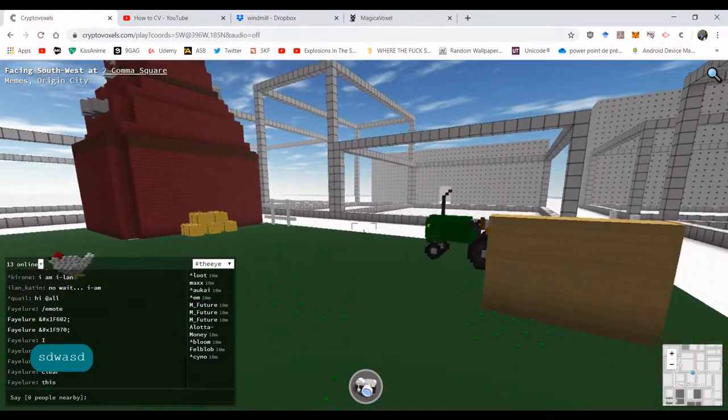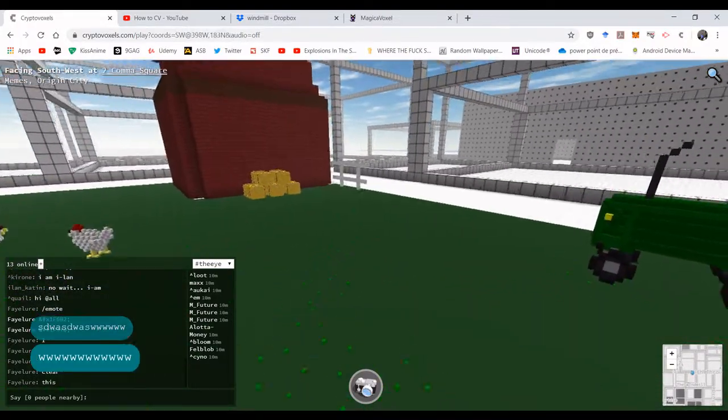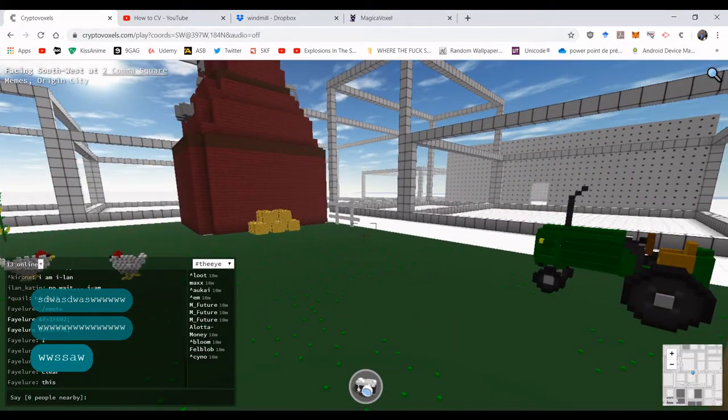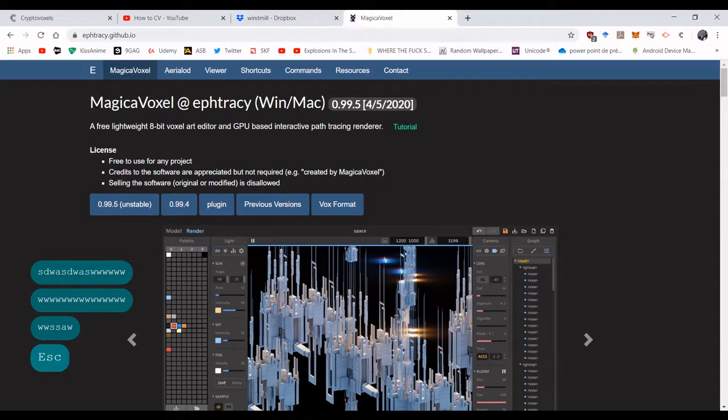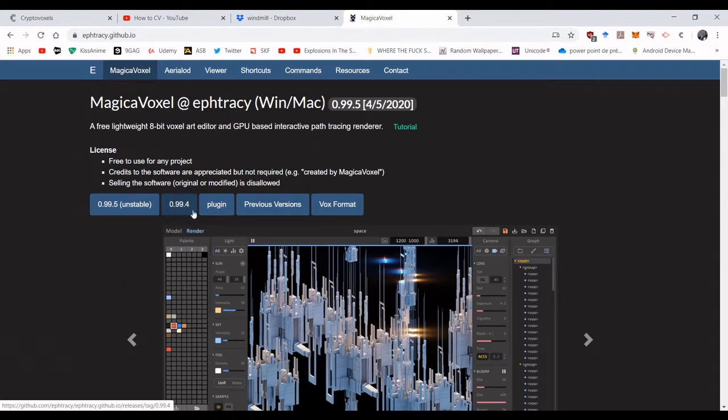Hello again team, we are going to make one Vox model and put it in world. So first off, you want to go to Google and search for Megavox. Once you get on the website, ftracy.github.io, you can just get the latest version or a previous version.